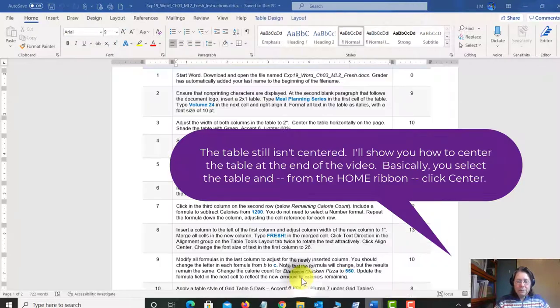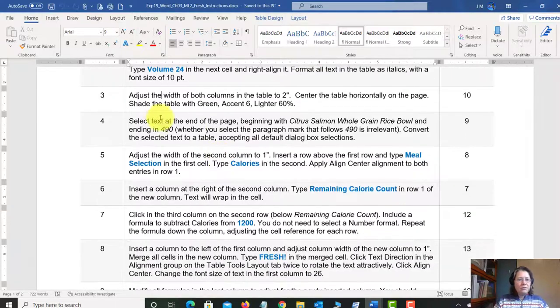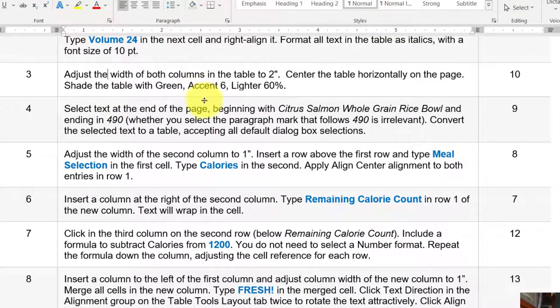On to step 4. Should I make that bigger? Let me make that bigger. On step 4, it says select the text at the end of the page, beginning with citrus salmon whole grain rice bowl and ending with 490. Whether you select the paragraph mark that follows 490 is irrelevant. That's good to know. Convert the selected text to a table, accepting all defaults in the dialog boxes.